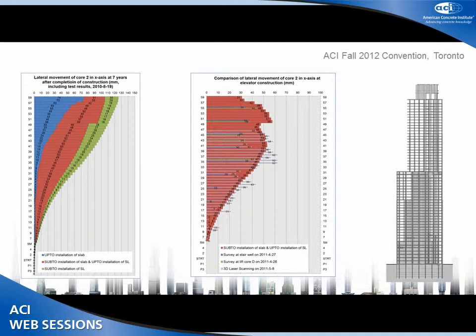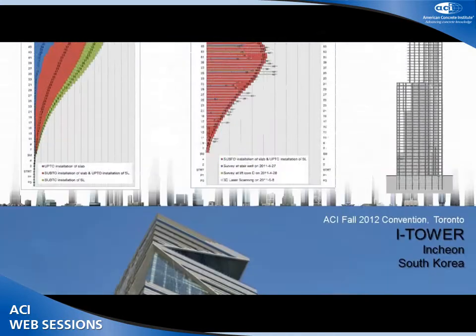These graphs show the lateral movement of the building along with the elevation at 3 different stages of construction. Blue bars are the movement up to the construction of a structure at each level. Red bars are the movement after construction of structure until elevator installation. And green bars are the movement after installation of elevator up to 7 years of completion of construction, as specified in the contract documents.